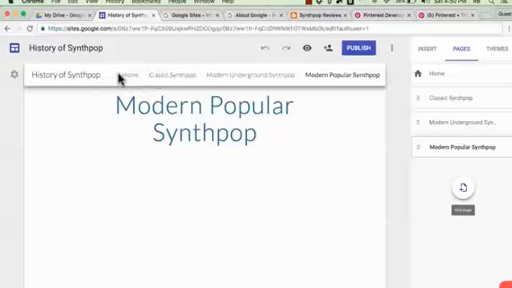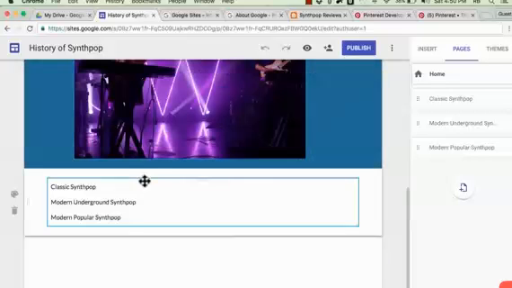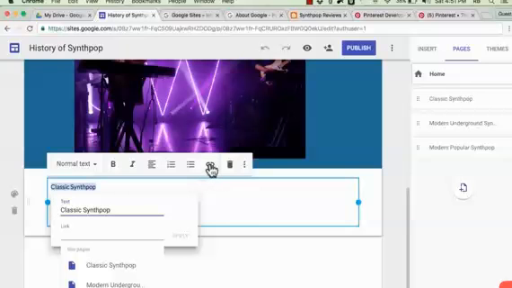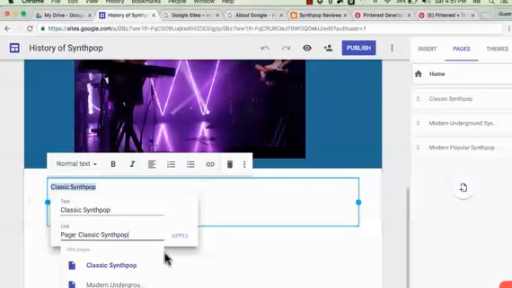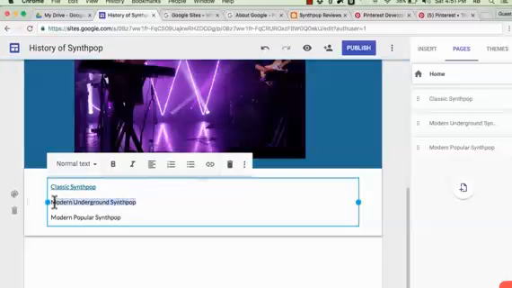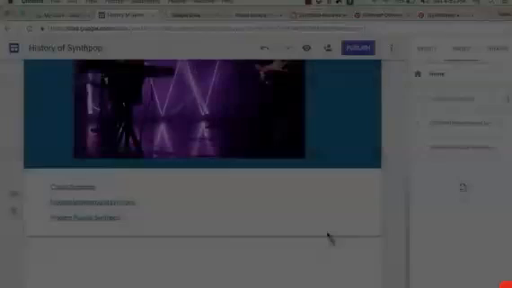Now, let's say I want to go back and link up my text. I just click on home, it takes me back to my home page, and now I can go down, click and drag on my first item of text. I can click here on hyperlink, insert link, and notice what it does. It pops up with the site pages that I've made. So it's super easy to just click, okay, that should go to Classic Synth Pop, apply. And then I can click away and my changes become effective. Next, Modern Underground Synth Pop. I highlight that and I'll link that up. Give me a few seconds to link up these other two sections of text to the pages that they're supposed to link to. Okay, great.